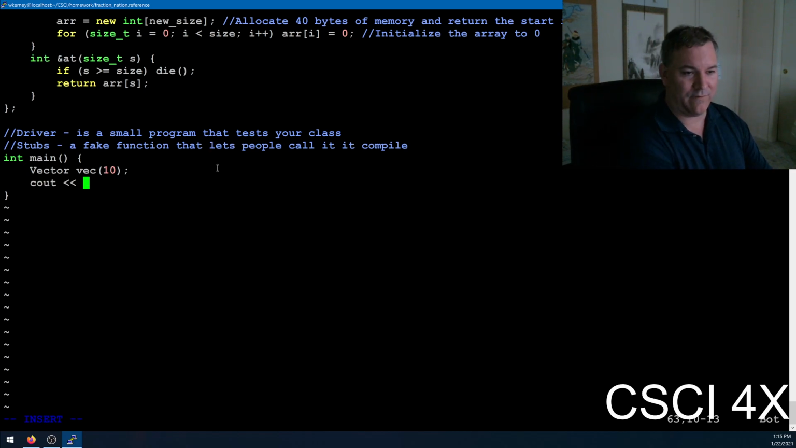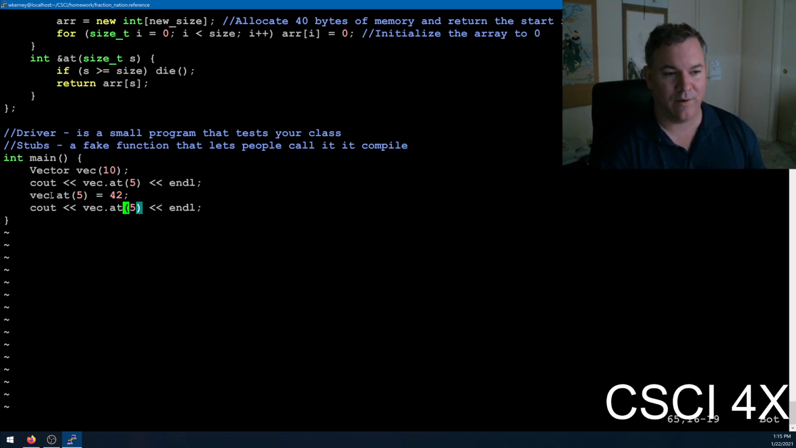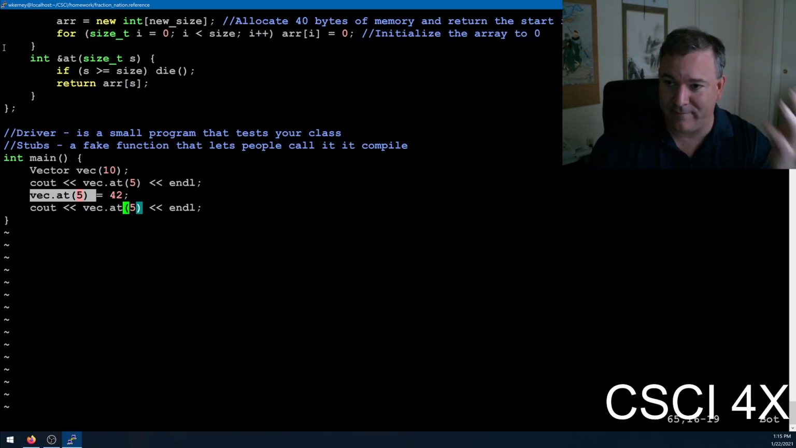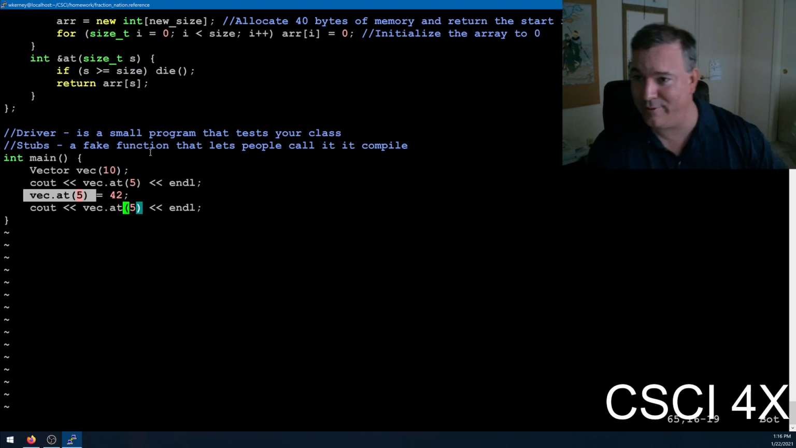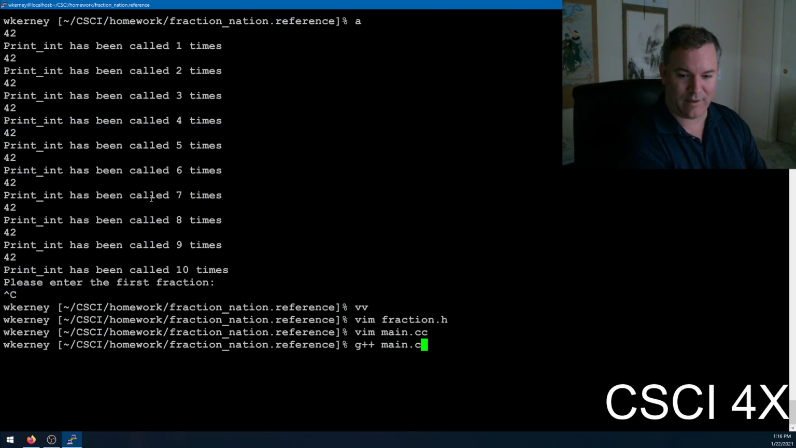We would say cout vector dot at 5. And then we can set vector dot at 5 to be 42. And the reason why this works is because we're actually returning a reference. So this is actually the memory address that can be used as an L value. Remember, an L value is anything that has a memory address, and that's actually returning the memory address of element 5 in the vector, and so you can actually write to it, and that'll actually work. C++ will handle that. Okay, and so compile main.cc.